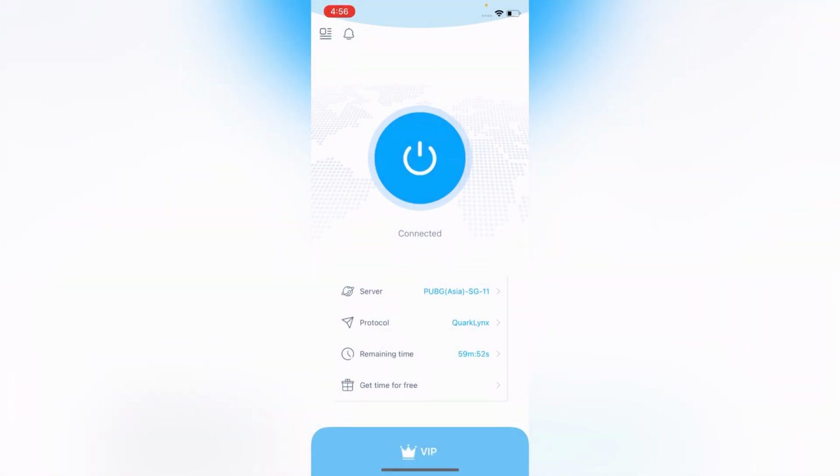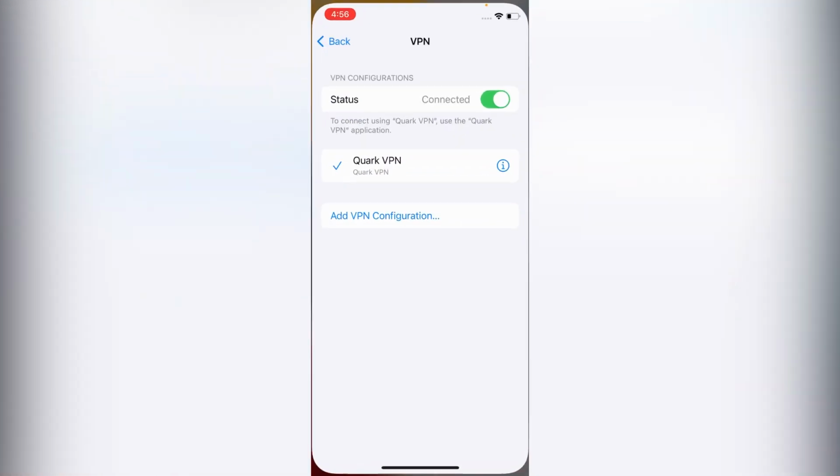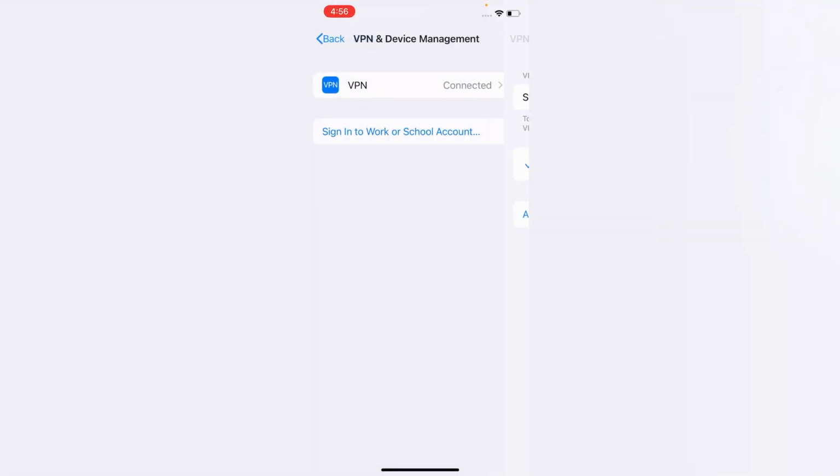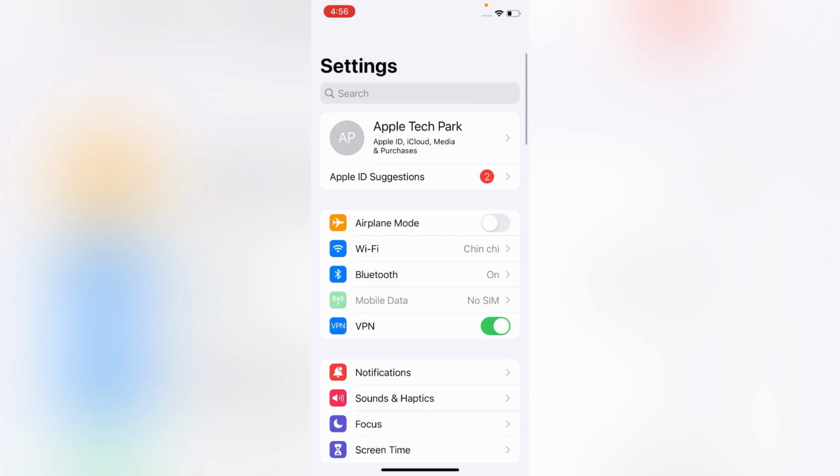So guys, as you can see, VPN has been connected to my iPhone. Now you can easily access any website on your iPhone or iPad.